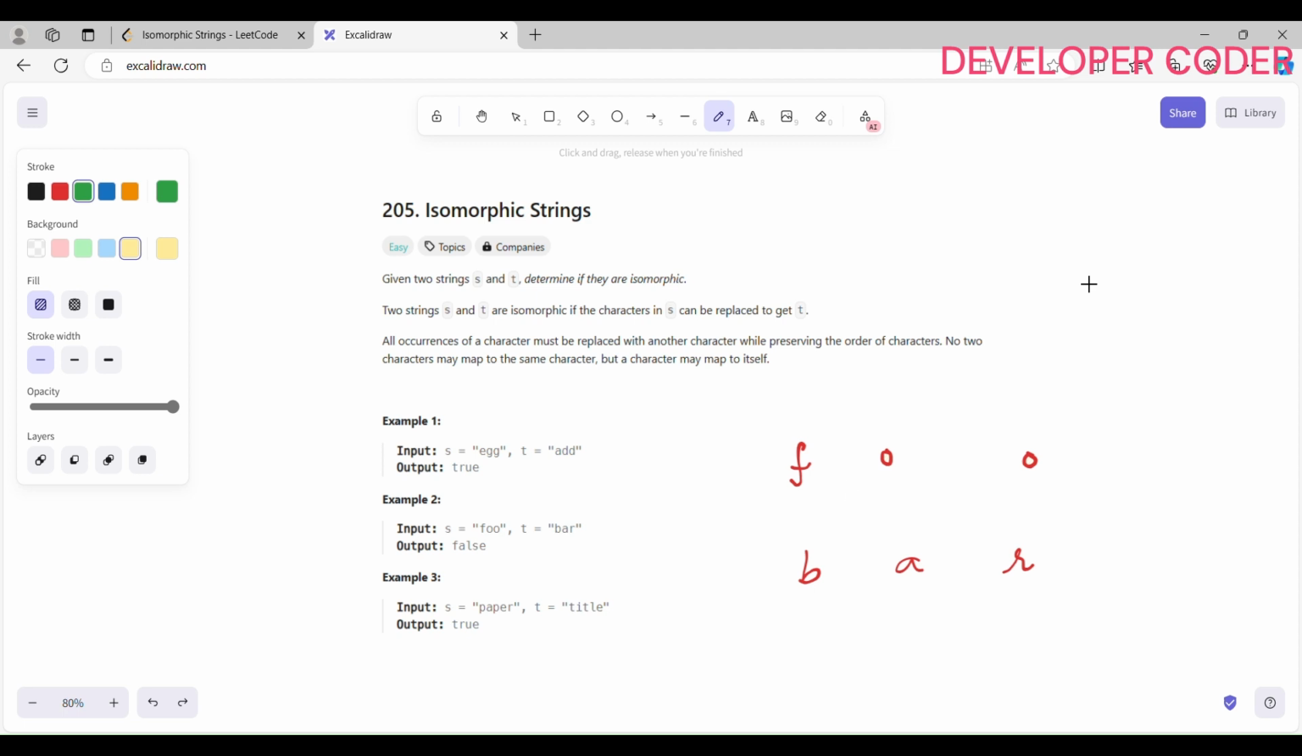So here what I did, I mapped this f with b. Now my f becomes b. Okay, done, I have changed it. After that I see this o is not there in my hash map, so let's change this o to a, because I need to make my string just like my string t, right? So I have changed this o to a, and once I change this o to a, it will look like this.